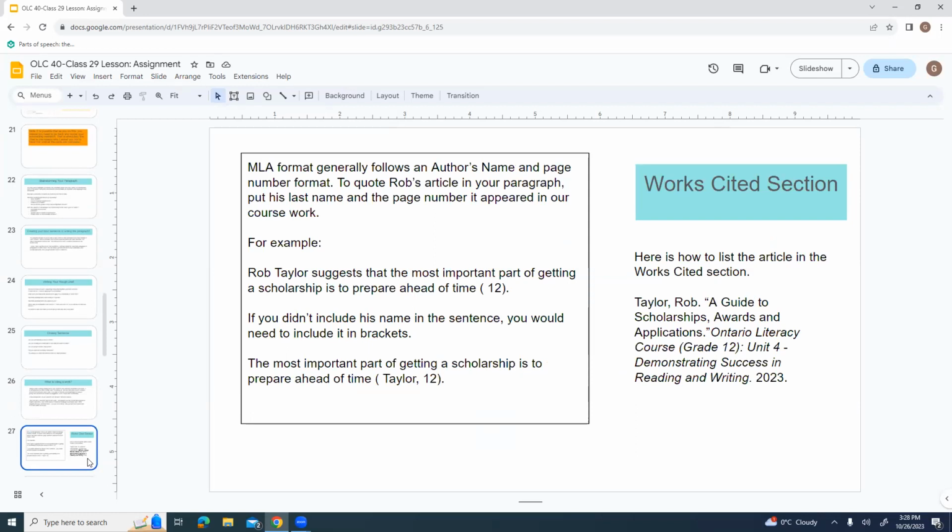Okay, so MLA format generally follows the author's name comes first, and then the page number format. So for example, to quote Rob's article in your paragraph, you're going to put his last name and the page number that it appeared in our coursework, but at the end in brackets. So Rob Taylor suggests that the most important part of getting a scholarship is to prepare ahead of time. And then I put 12. I've already mentioned his name in the sentence, so I don't need to mention it again in the brackets. But if I didn't include his name in the sentence, then I would want to include it in the brackets along with the page number. The most important part of getting a scholarship is to prepare ahead of time. Taylor, 12.